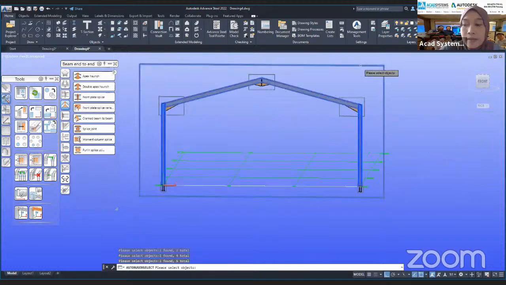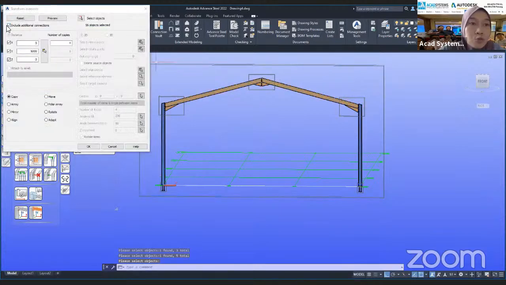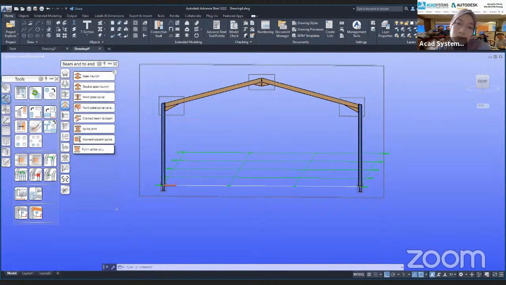All right, like this one, this one, and also the biggest box. Okay, and right click or enter, and then make sure that you tick the include additional connections, so that all the additional connections will be included in our project. Okay, after you're done, you can click on OK.